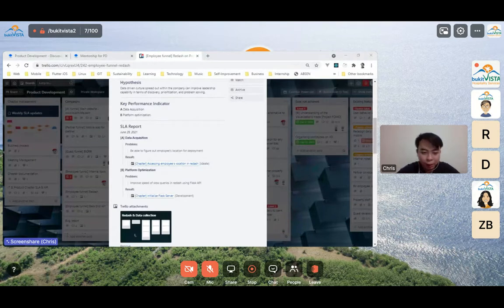Okay. Thank you, Fidi, for the updates. Does anyone have any questions for this first? Fidi, how is the discovery part for the Redash campaign? Like, how's the request, and did you find the projects by yourself, like for accessing employee location?